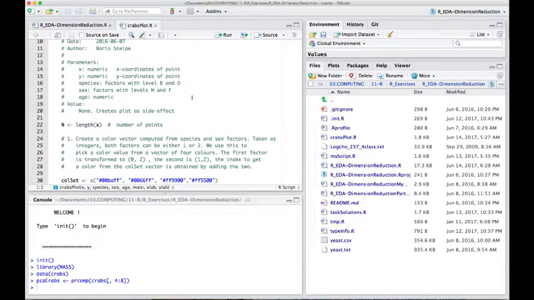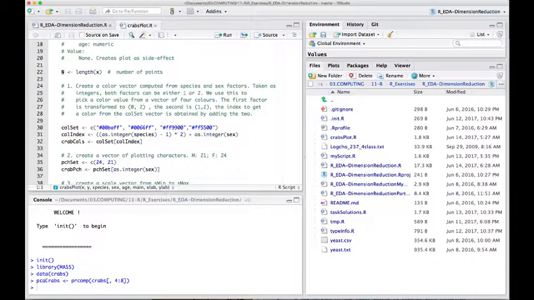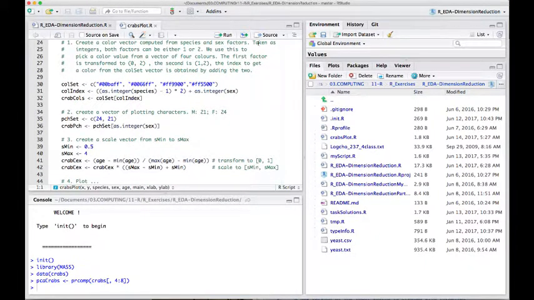So the parameters are defined in a particular way. We start by reading the number of points from the length of the x-axis and defining this as some value n. And the first thing is to create a color vector that we compute from the species and sex factors. Now, if we take these factors as integers, because there's two, they can either have the value 1 or 2. So we can use this to pick a value from a vector of four colors. This means, for aesthetic effect, we're coloring the blue males and the blue females slightly differently. And the way I do this is very ad hoc. I first transform the first factor to the numbers 0 and 2 from the original 1 and 2. And then the second factor I leave as is.